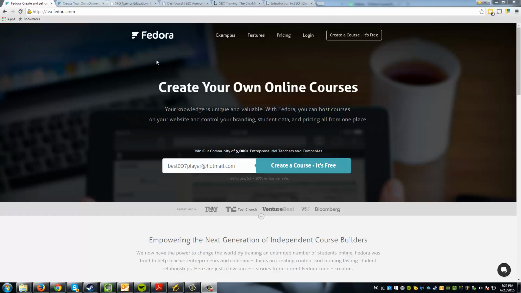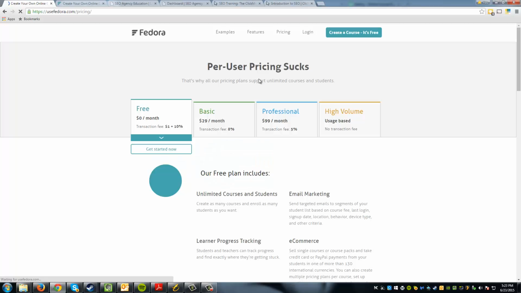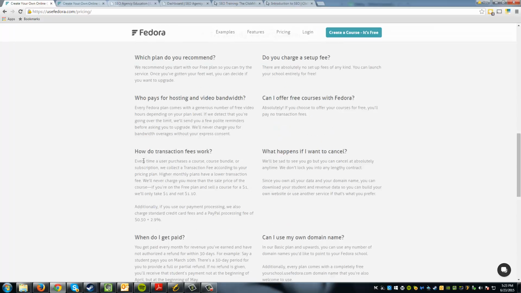So with Use Fedora, you can essentially sign up for free, but they do have some caveats to that. I'm going to go over the pricing page now and show you. The way they charge you and make money on their platform is a transaction fee. So it's $1 plus 10%. So if I were to sell a course for $200, they would take 10% of any of those sales. And of course, in this case, it's free. But I've got some limitations on that.